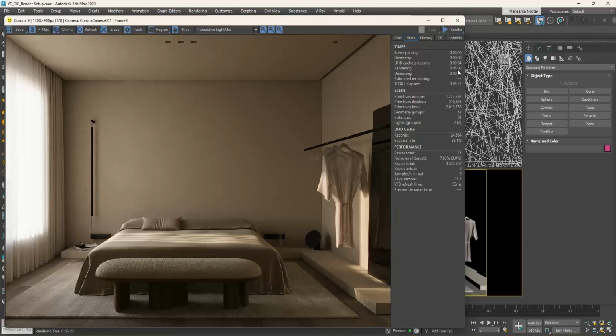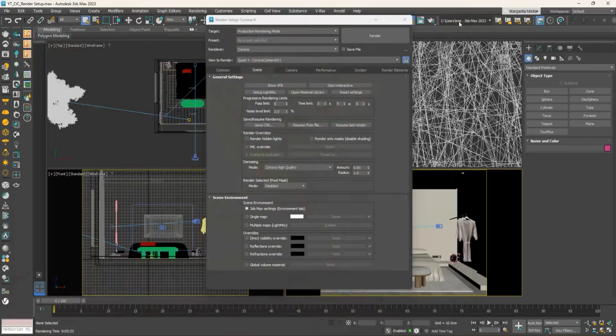Personally, when I do my test renders, I set the time limit to 5 to 10 minutes and I'm not interested in the noise level. This way the scene will render for 5 to 10 minutes and then it will stop rendering no matter the noise level at that point. Once I have finalized my scene and I'm ready to render the final image, I will set the time limit to 0 and I will go to the noise level limit and set it to 3%. This way I will get a clean image.